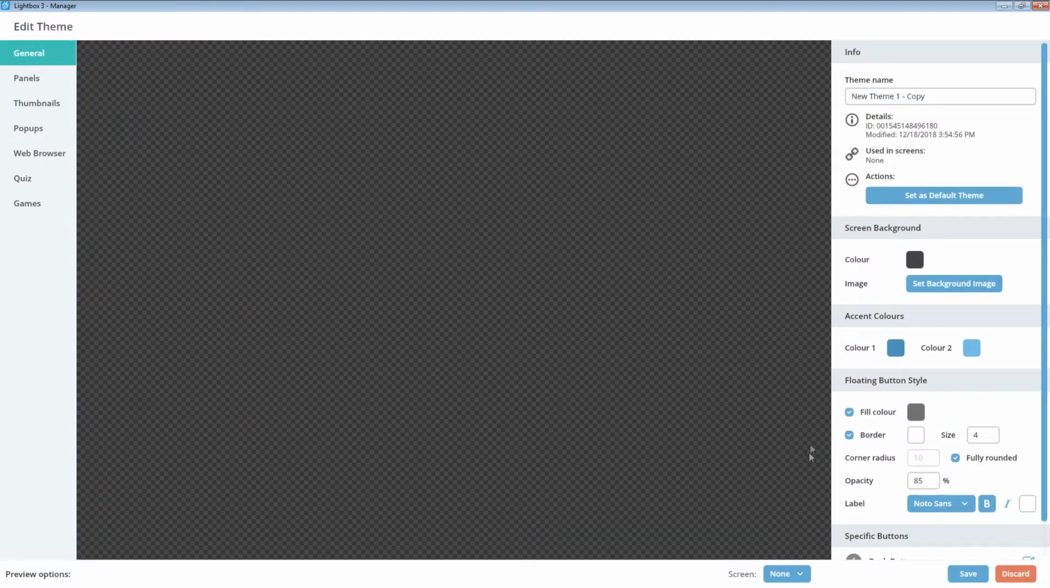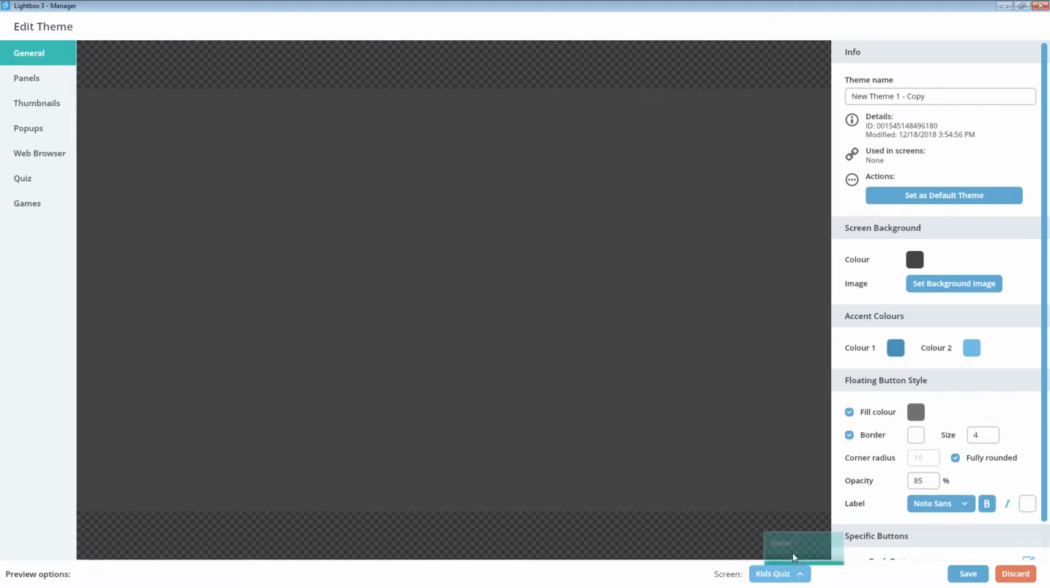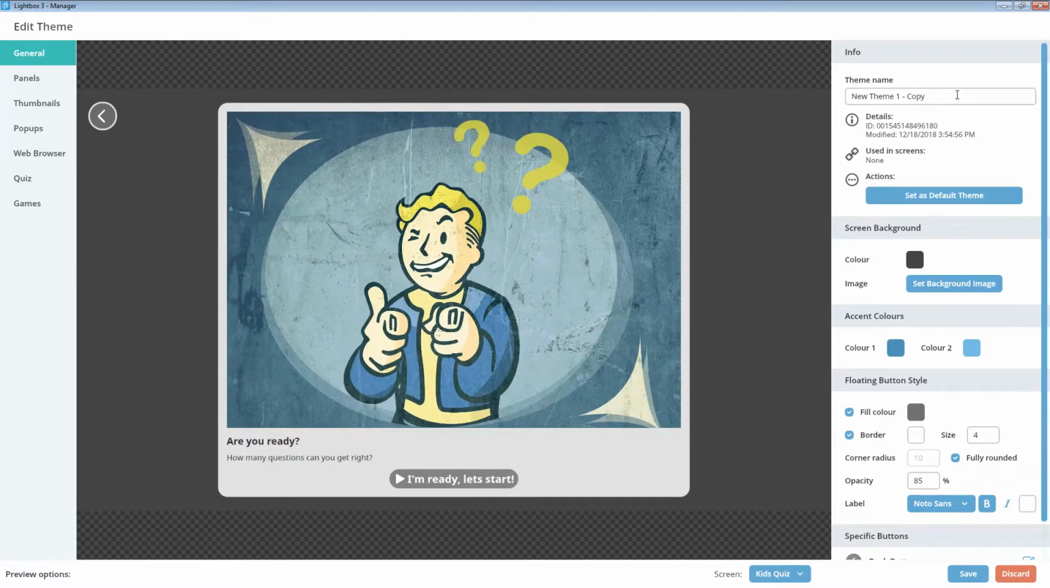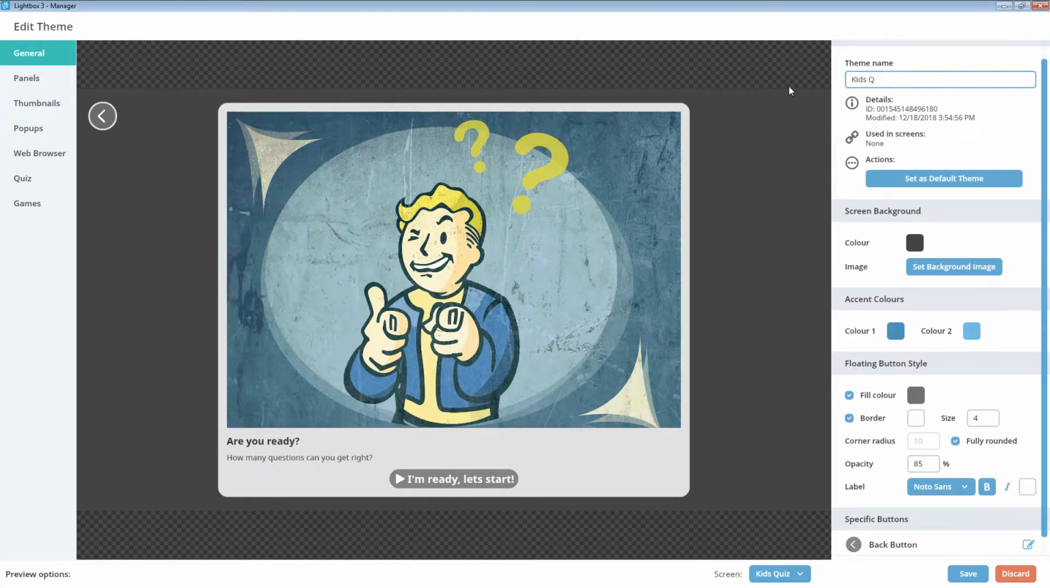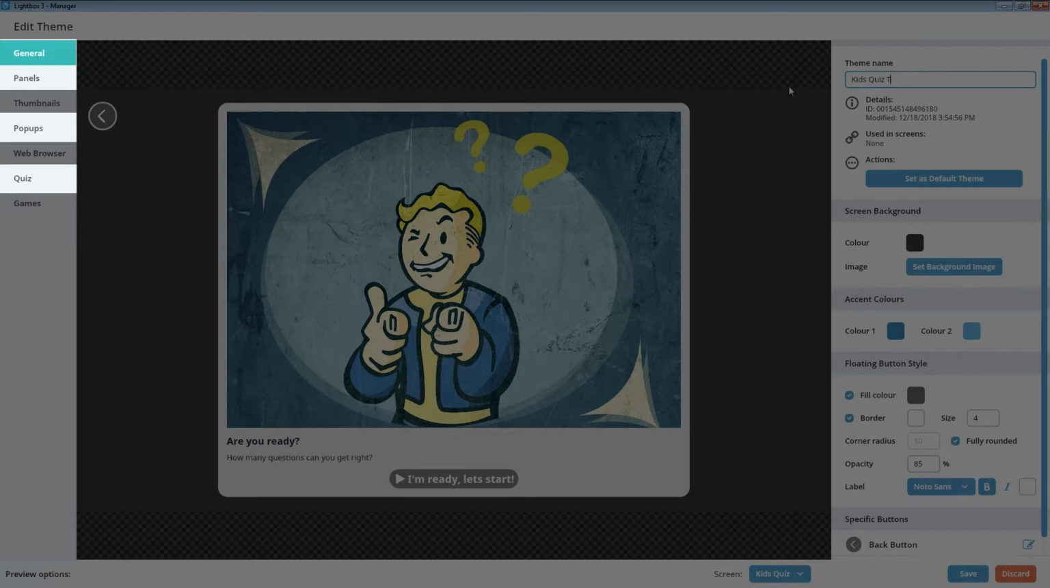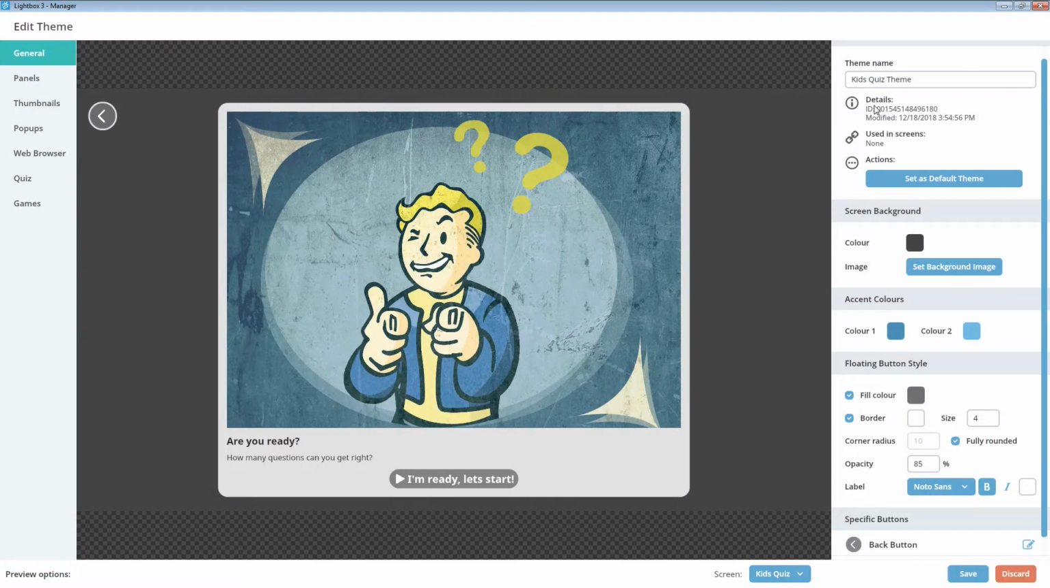The first thing to do when working on a new theme is to set the preview to the screen it applies to. You can then give your theme a name. For quiz, the only theme options you need to worry about are General, Panels, Pop-ups and Quiz. Let's go over the different tabs. We'll first look at General.